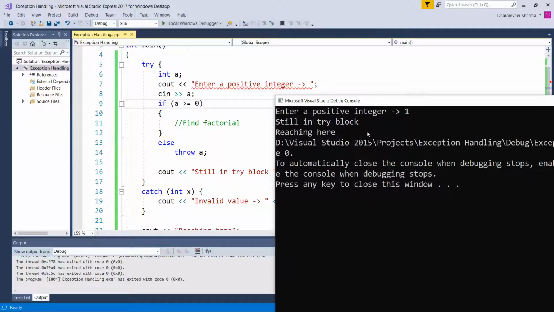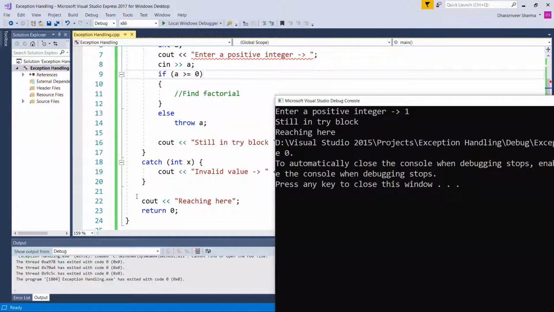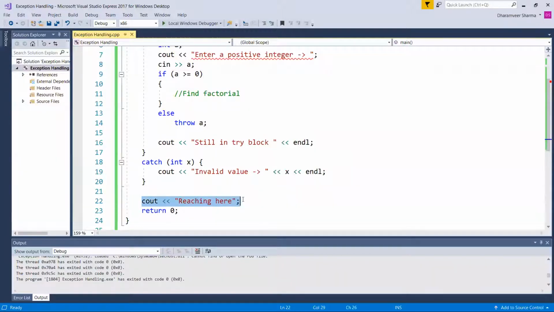First, this is executed. It will ask to enter a positive integer. We have entered a positive integer. It will go inside here. We'll write a statement here. And after that, it is still in try block, because no exception has been thrown. And after that, it is reaching here, which is outside this try and catch block.